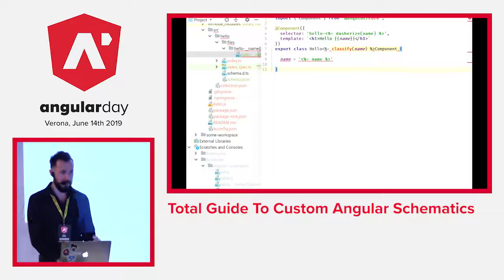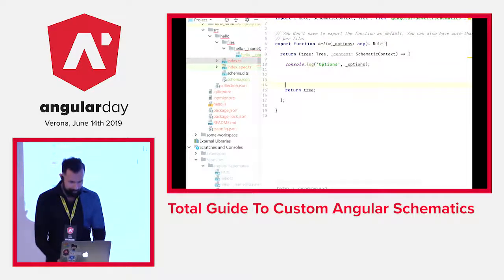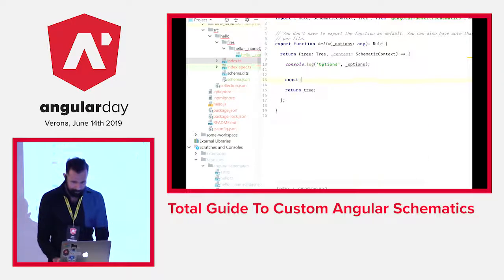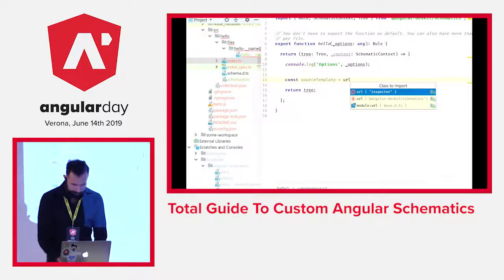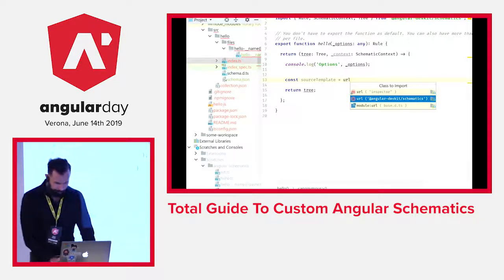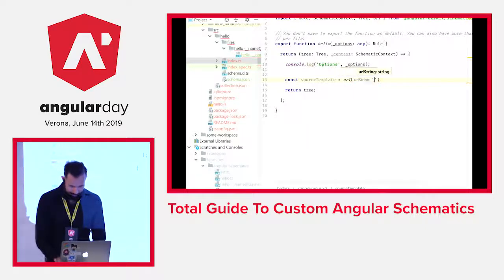So we have our template, but we are not using it yet. What can we do to use this template in our schematic? We no longer need the tree, this can go away. The first thing we have to do is get hold of the template. So we say source template, that's the url function, and again, from where? Probably from schematics. We see we need a URL, so that's the files folder.